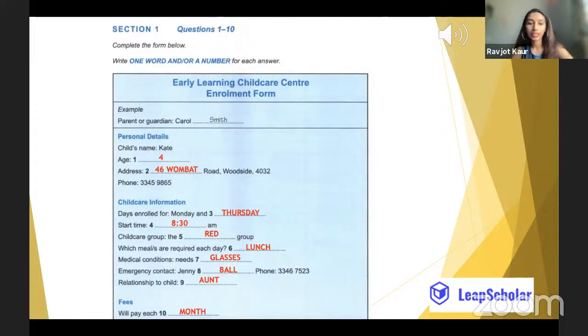Harsh, glasses, ball, and month. Great, Harsh. Very well done. Wombat. Okay, Gia, it should not be only wombat, it should be 46 wombat. Thursday, it should be 8:30. Gia. Red, lunch, glasses, ball, and man. Great. Rest are all good.